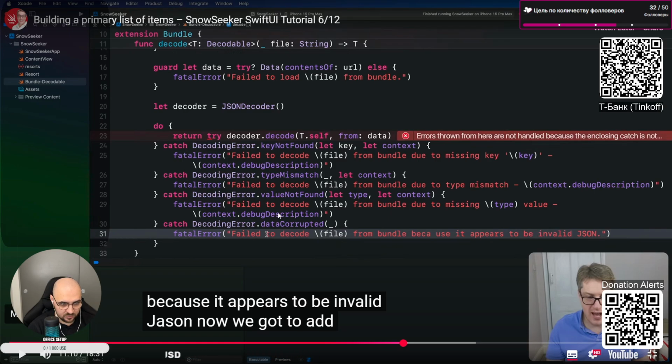Due to, from bundle, because it appears to be invalid JSON.